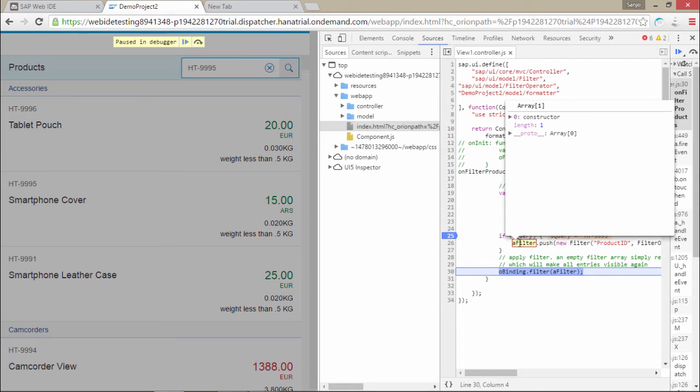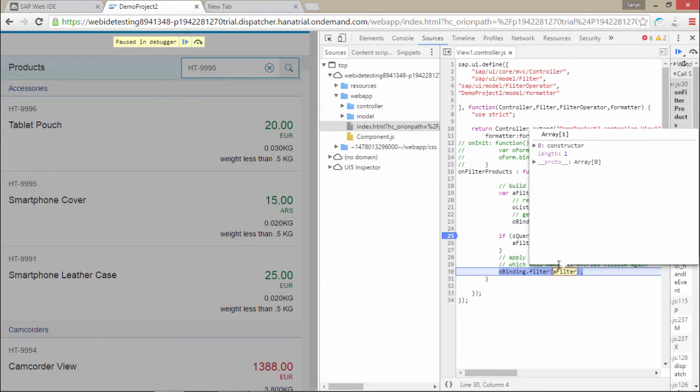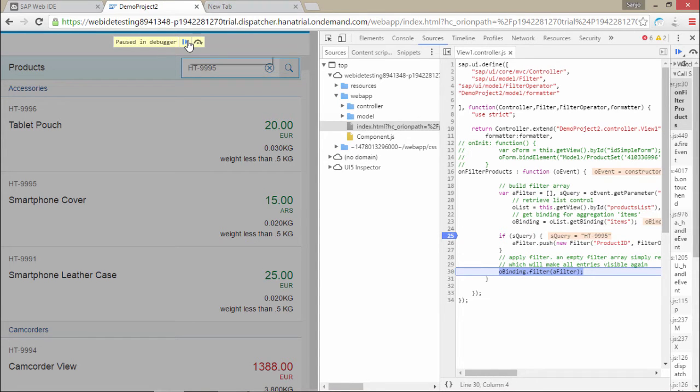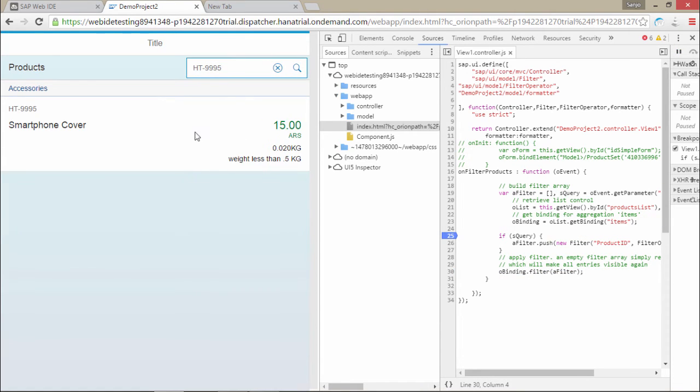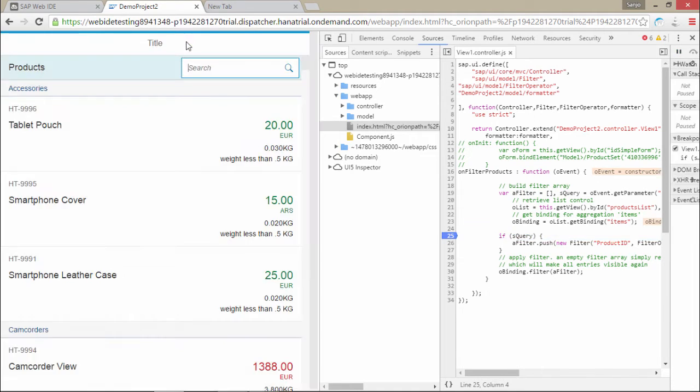Let me check in the A filter. Here in the A filter I am getting all the values, and I am placing them into the O bindings. So if I now play the whole thing, the list is filtered. Okay, fine.